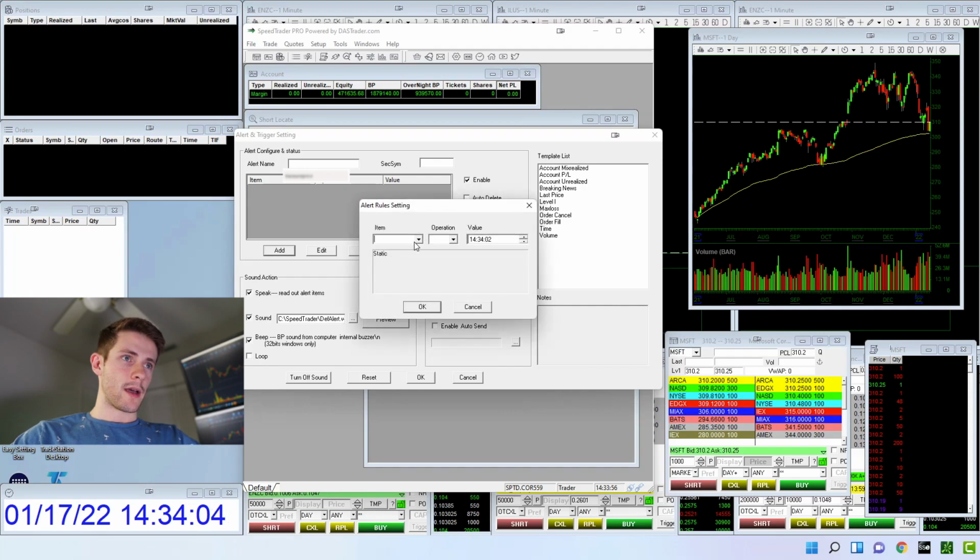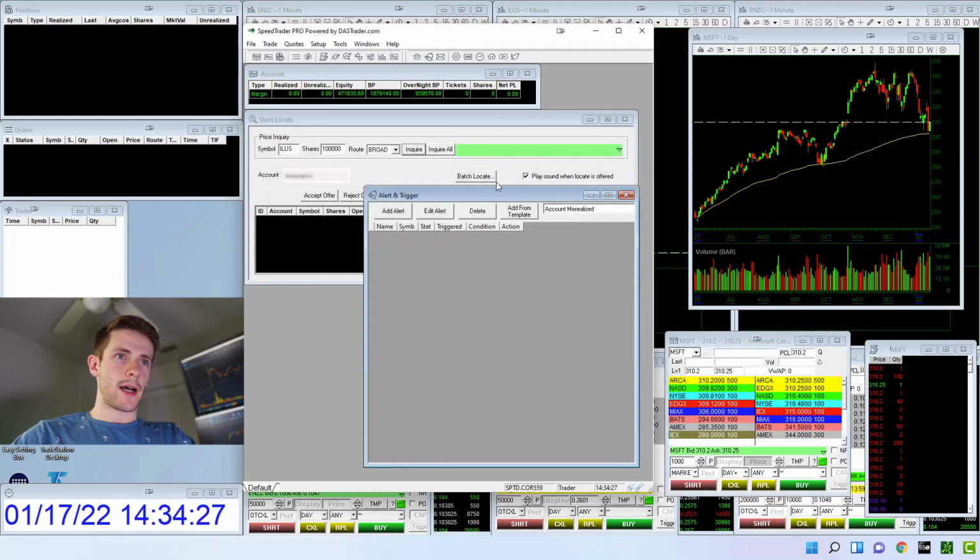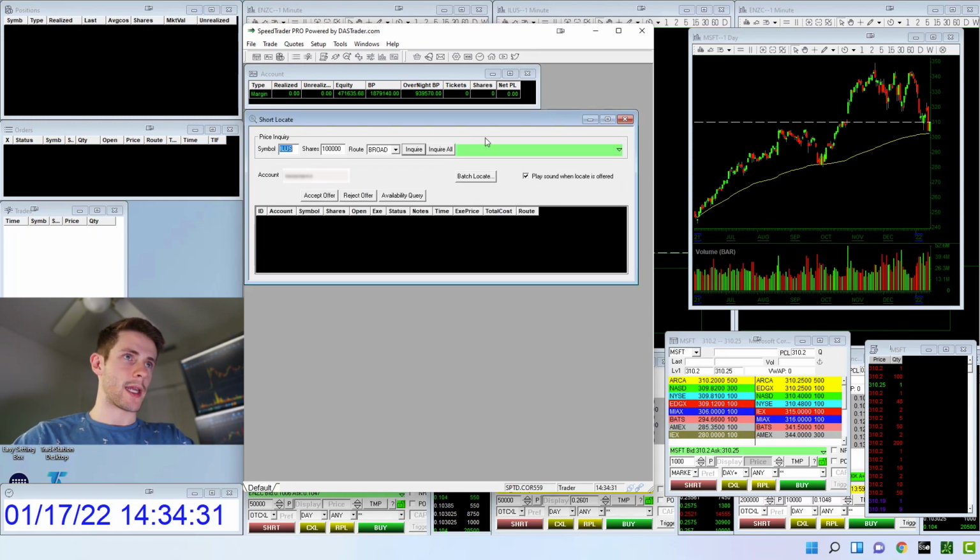So say you want to be alerted if the level 1 ask is greater than or equal to $10 because you're waiting for a breakout on this stock. All right, that's how you do it. You add that there, it's pretty straightforward, and then it's going to let you know. I personally don't use that very much because I tried it one time and it was super annoying, but it is there if you want to look into that.